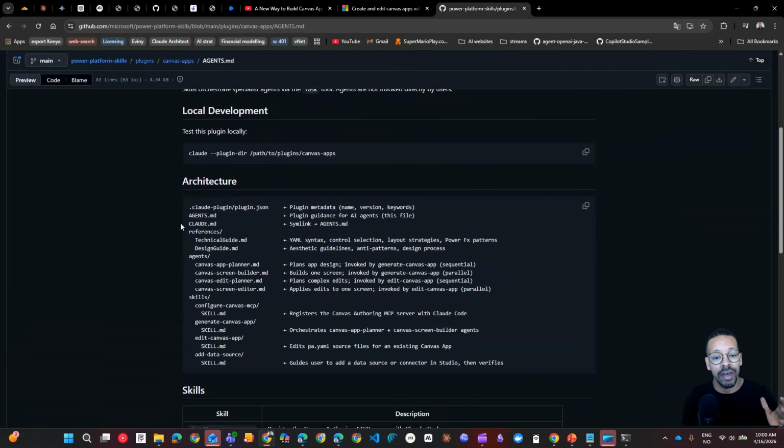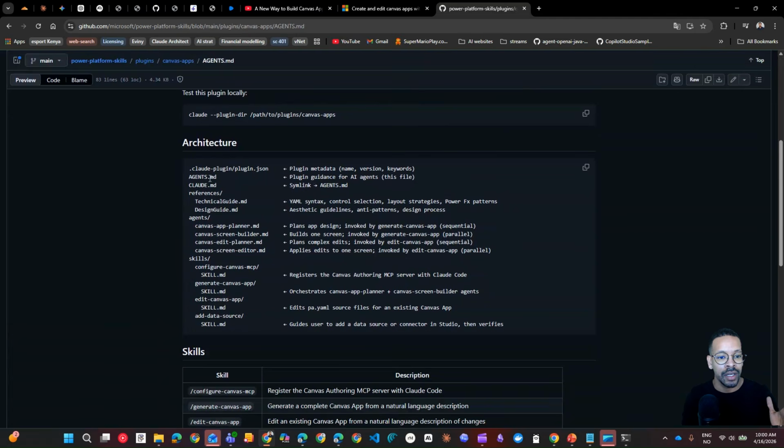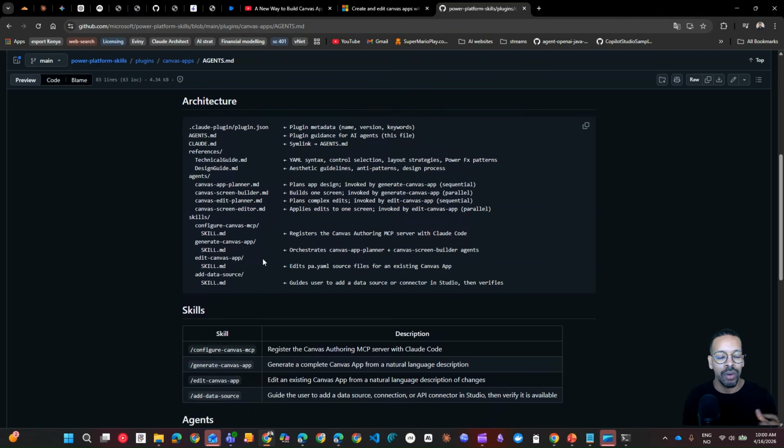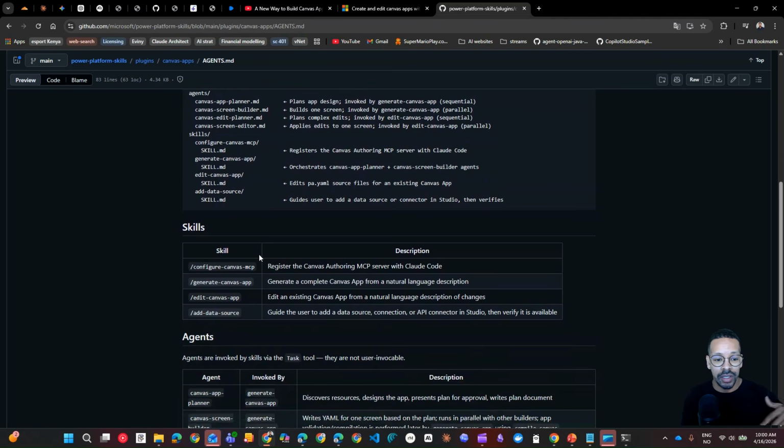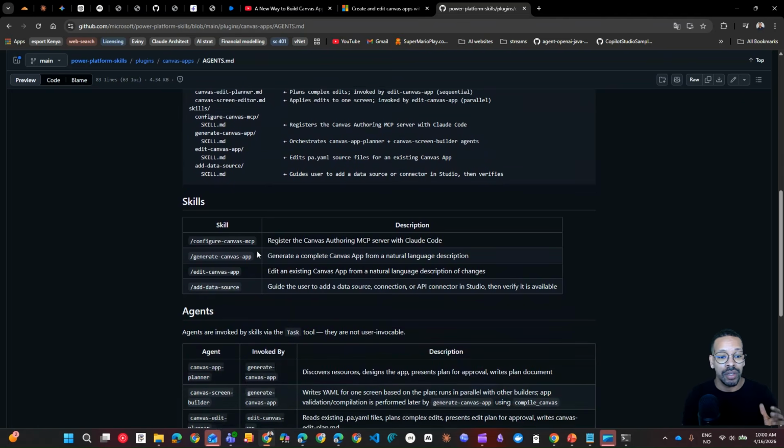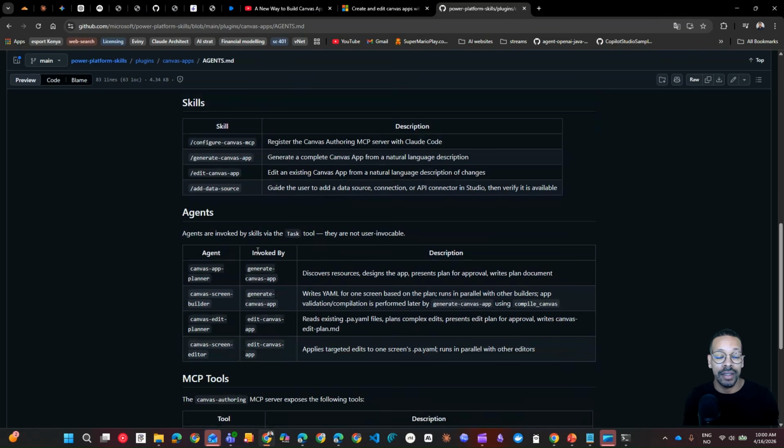And in here, you will be able to see the Canvas app plugin skills. So in here, you have agents.md, you have Claude.md, and you have the references. This is the technical guide, the design guide. And then you have the agents in here, the Canvas app planner.md. This is an agent that plans app design. This is screen builder, the agent that builds the screen, and the Canvas edit planner. This plans complex edits. So take a look in here. I will drop it in the description, and you can see what is actually in the skills.